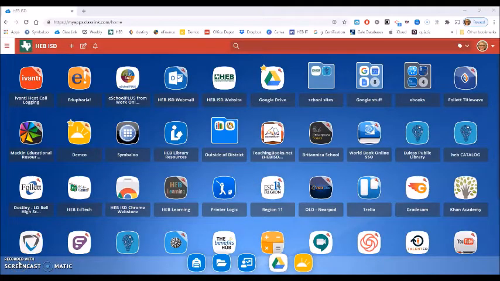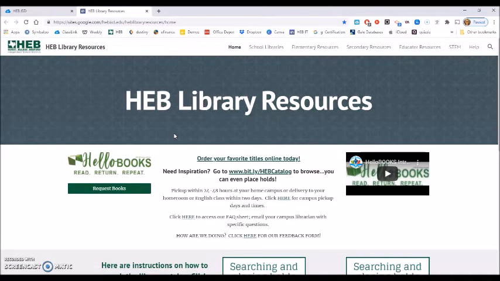This instructional video will show you how to access and use the databases for HEB ISD for the library. So we're going to start here with ClassLink, and we're going to go to the icon here that says HEB Library Resources. That's where you want to go to get to all of our databases.